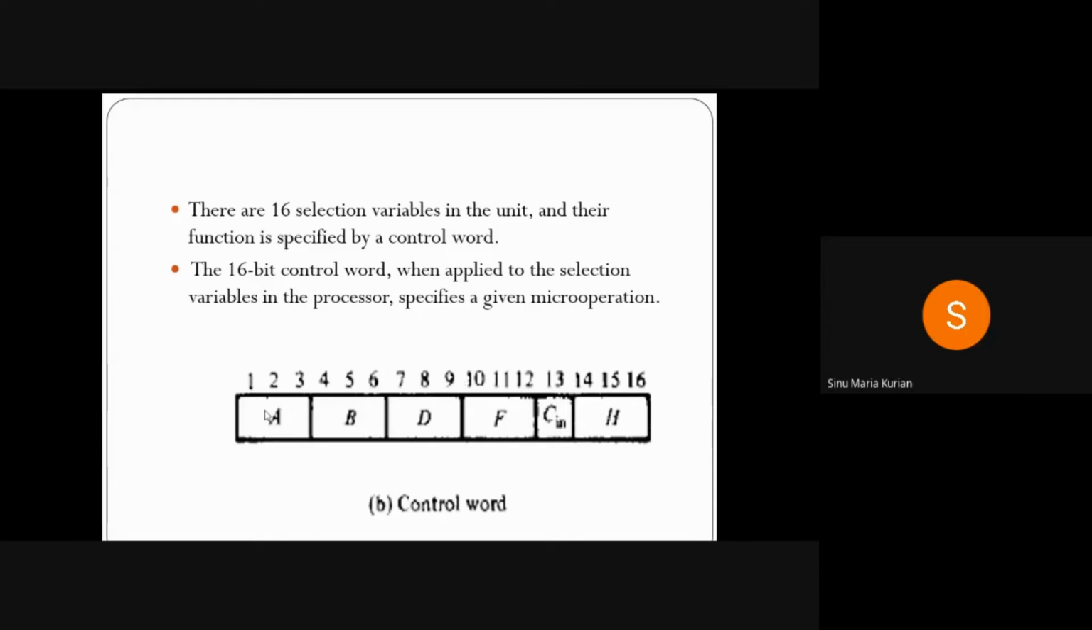The control word consists of 16 bits, which is divided into 6 fields: A, B, D, F, C, and H. So each field is given a letter naming, and except C, all other fields consist of 3 bits.